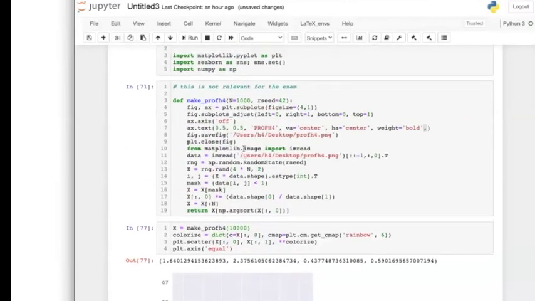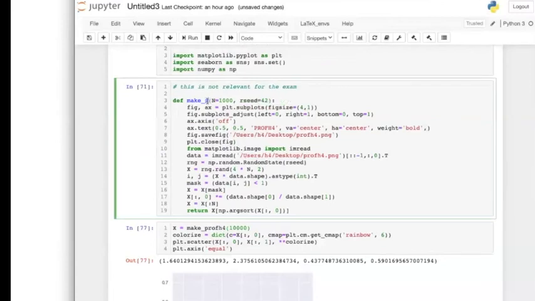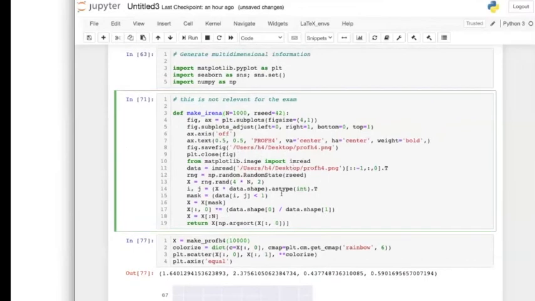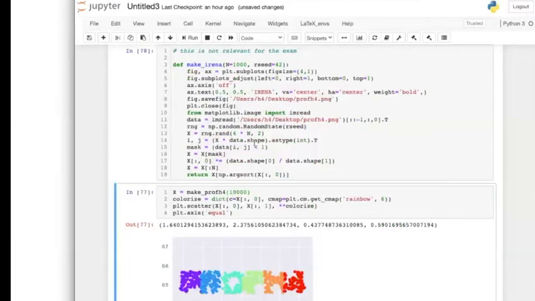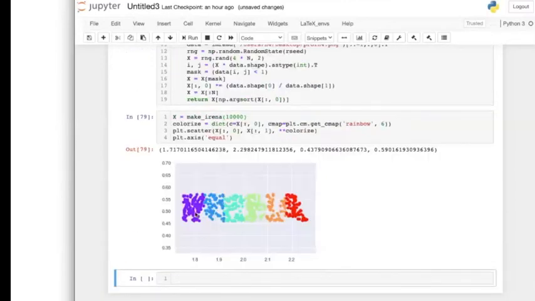We can also take another name. Let's take Irena. I say make Irena, and I can tell it to write here Irena. So I say make Irena, and it writes Irena with a little bit of imagination.